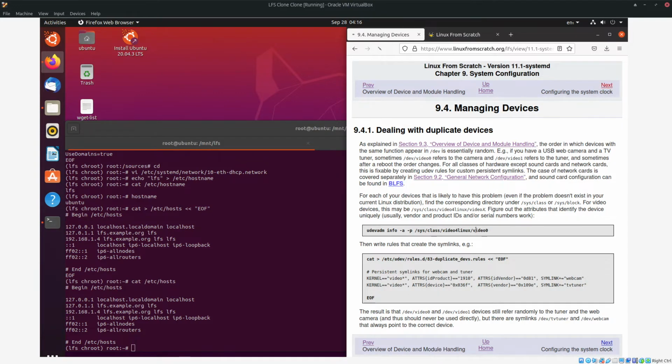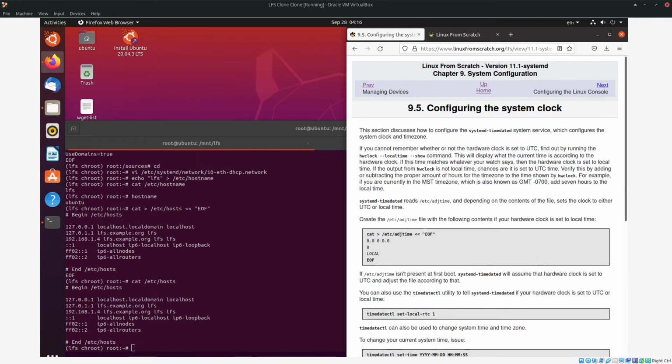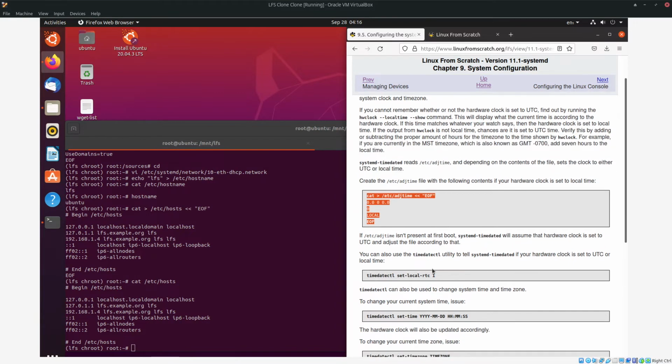We'll move on. Configuring the system clock. This just goes through the process of setting up the clock, which is kind of important. Create the /etc/adjtime file with the contents if your hardware clock is set to local time. If /etc/adjtime isn't present at first boot, systemd-timedated will assume that the hardware clock is set to UTC and adjust the file accordingly. You can also use the timedatectl utility to tell systemd-timedated if your hardware clock is set to UTC or not.